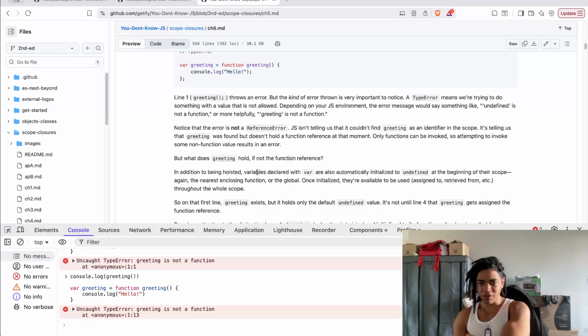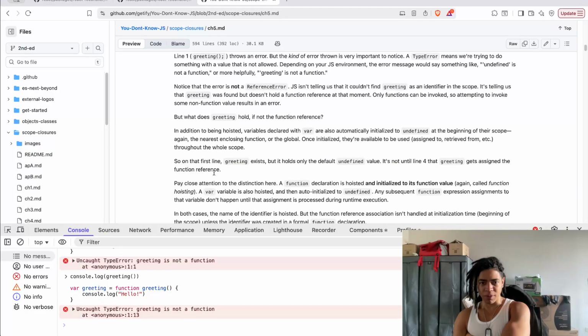So in addition to being hoisted, variables declared with var are also automatically initialized to undefined at the beginning of their scope. Again, the nearest enclosing function, or the global scope in this case. The nearest variable definitions are hoisted with undefined. Once initialized, they are available to be used.